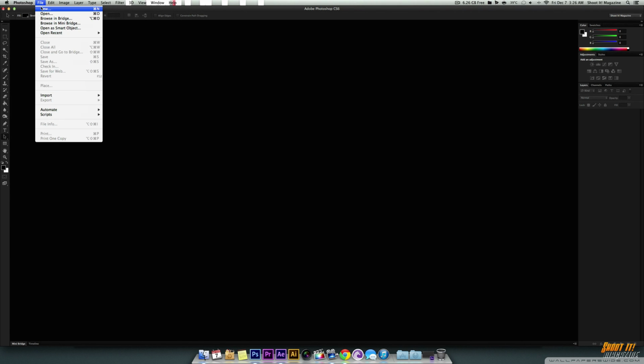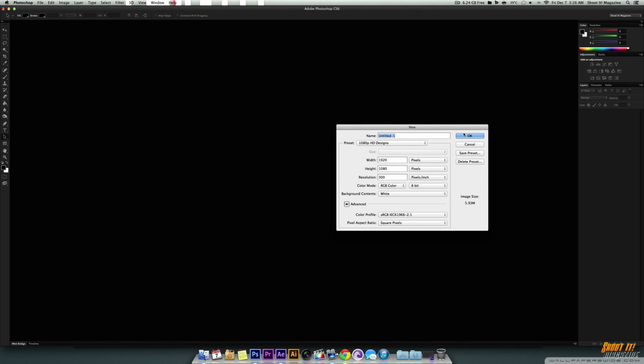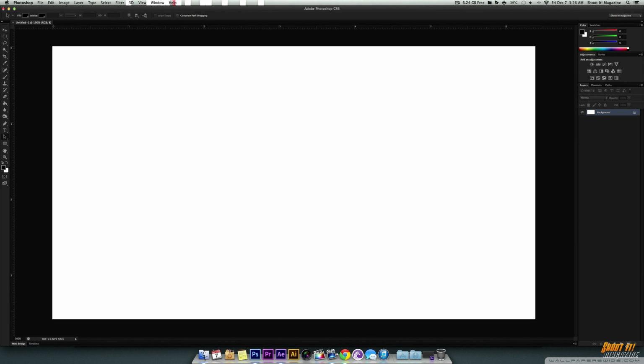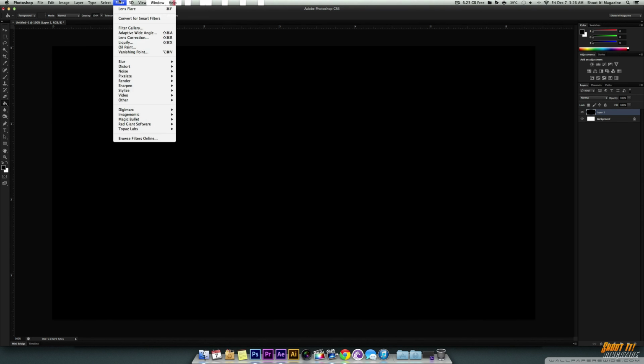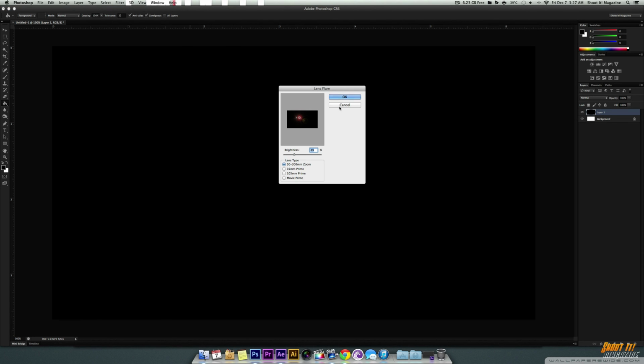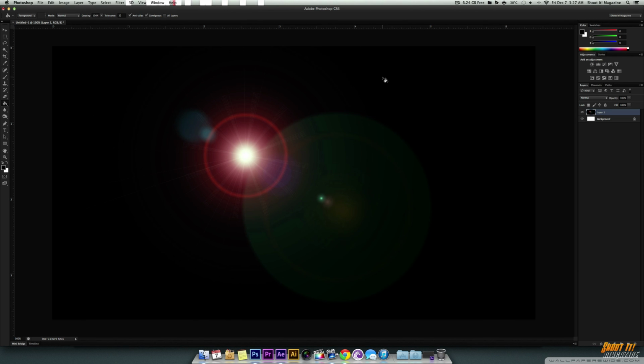So I'm going to show you guys what I'm actually talking about here. Let's create a new layer. Let's paint this layer black. Let's go to our filter menu here, or panel if you have the panel, and then go to render and lens flare, and then you have four different ones to choose from, and you can change the brightness. So we're just going to change it to 35 and then just click OK.